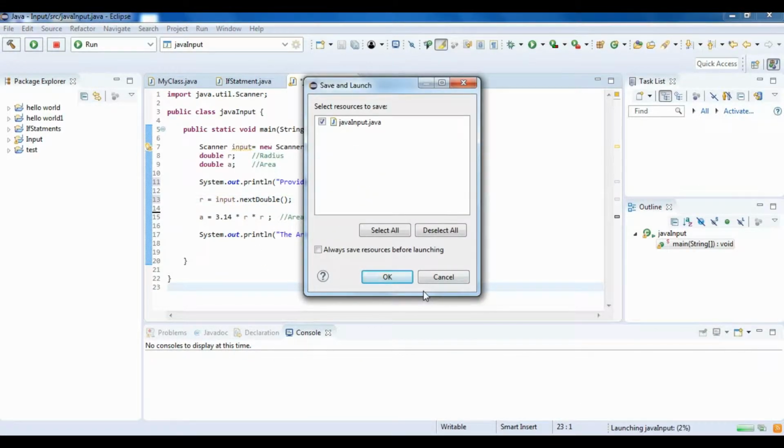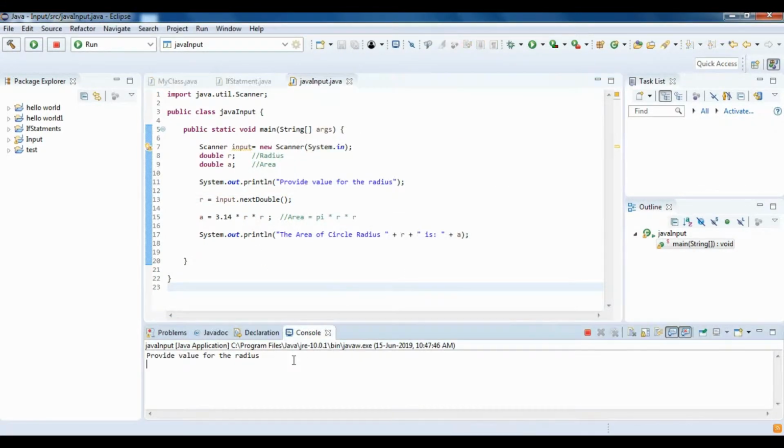So now we have to run our program, and now we have to write the value of the radius. If I provide the value 10, then the area of the circle is 314.0. It is printing .0 because it is of type double, and if it is of type integer, then this .0 is not going to print.